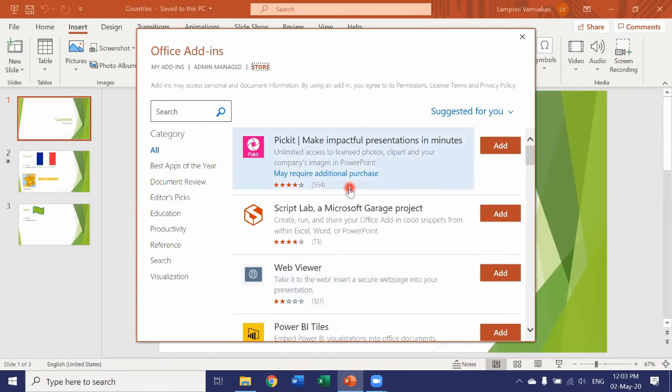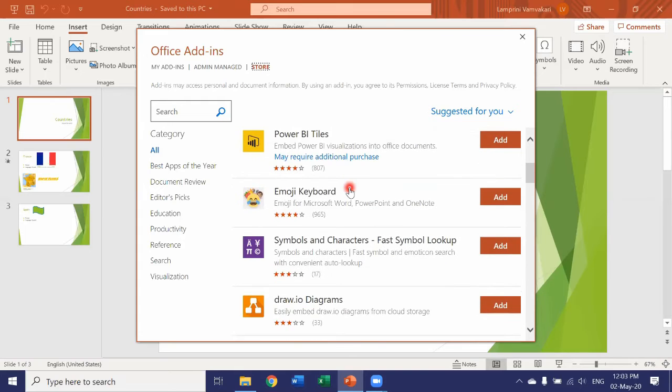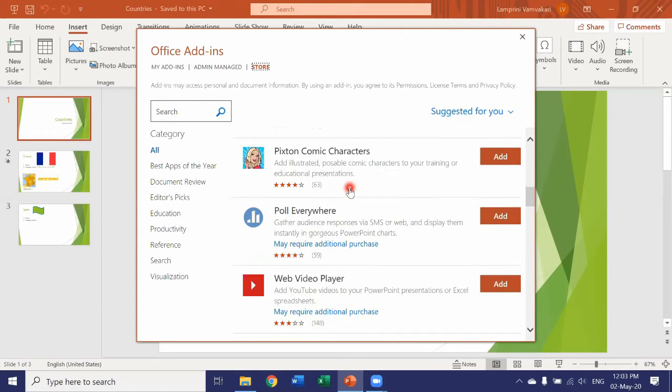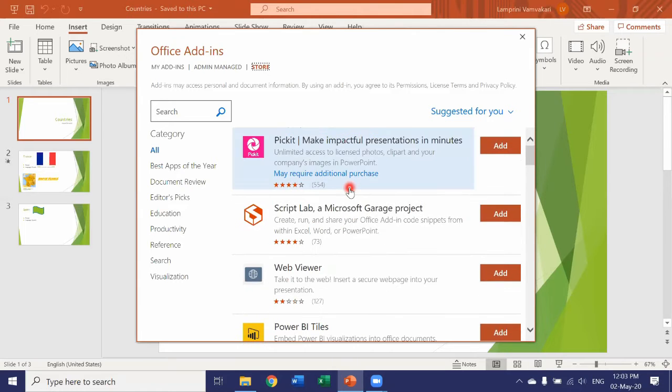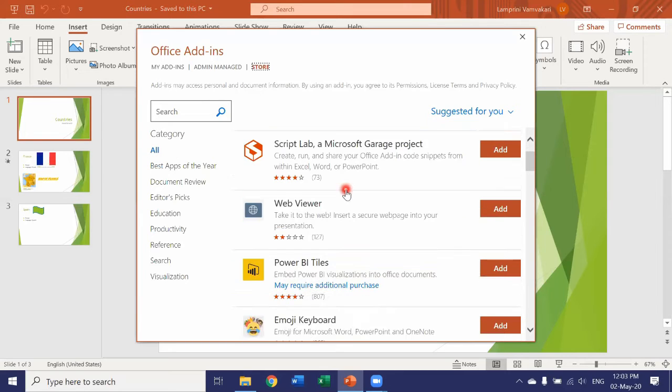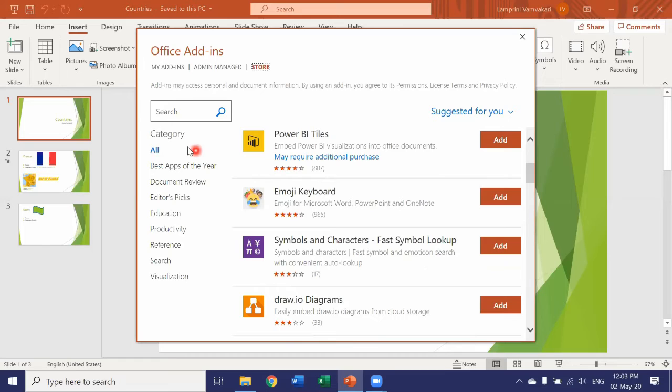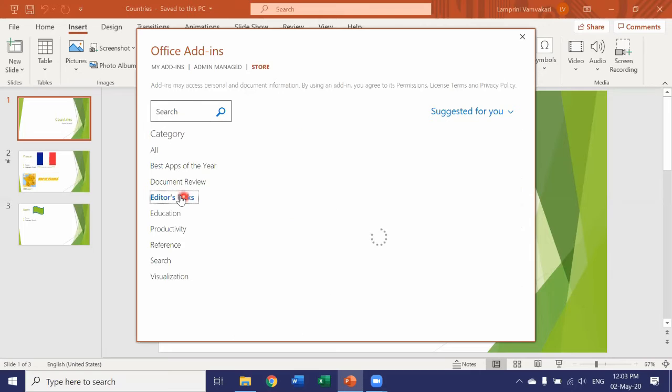And this window opens up with all the add-ins that I could add to my Office and use in my presentations right here in PowerPoint. Now here we have all the add-ins. We have categories: Best Apps of the Year, Document Review, Editor's Picks, Education, Productivity, Visualization, and so on. I could even search by typing something right here in the search bar. Now let's take a look at some Editor's Picks.